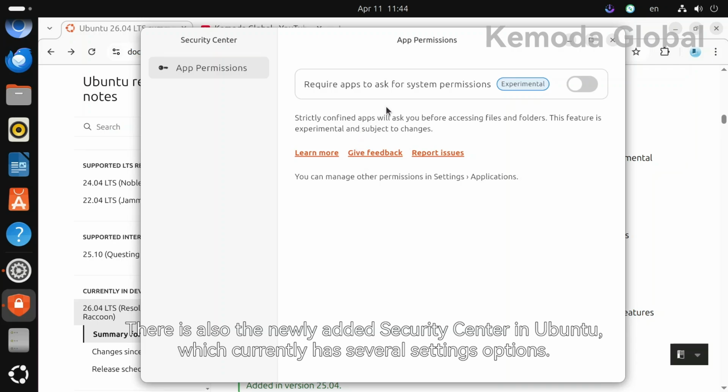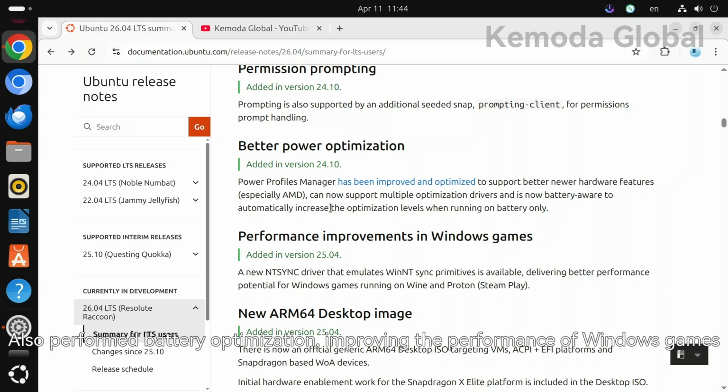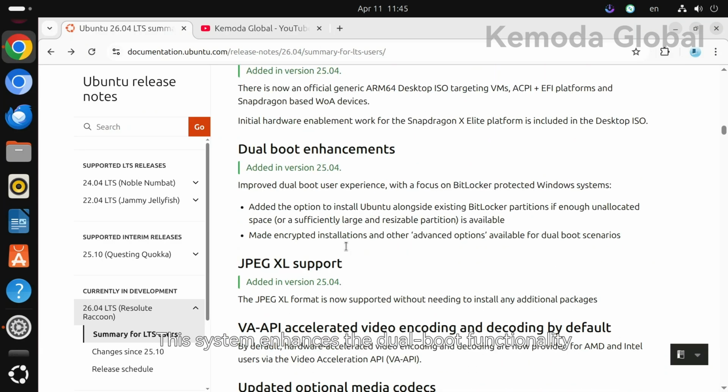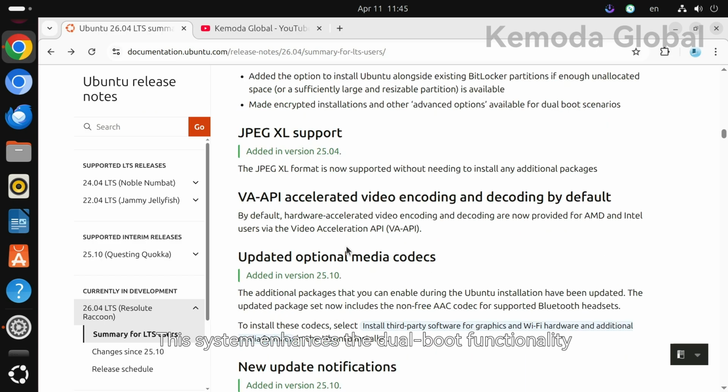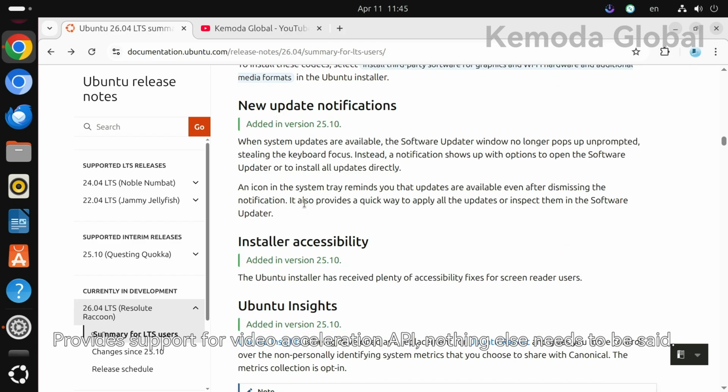There is also the newly added Security Center in Ubuntu, which currently has several settings options. Also performed battery optimization, improving the performance of Windows games. This system enhances the dual boot functionality. Provides support for video acceleration API. Nothing else needs to be said.